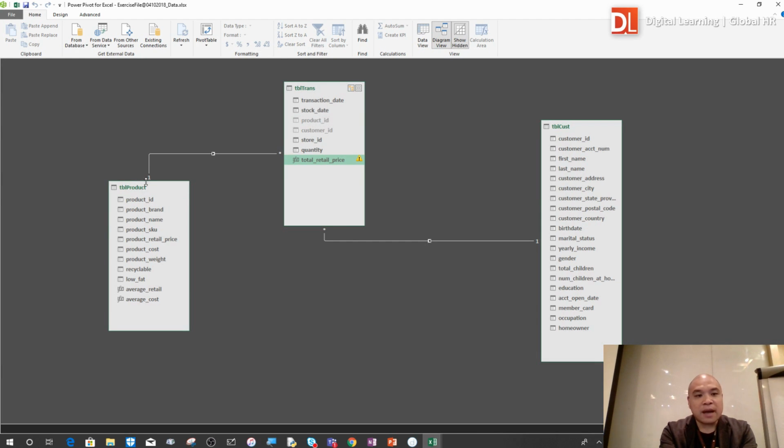That means if I map from this direction, here we've got one product ID. If I map to the transaction, then the machine will have some problem. Where does the problem come from? Because the same product ID over here will appear many times in the transaction table over here.